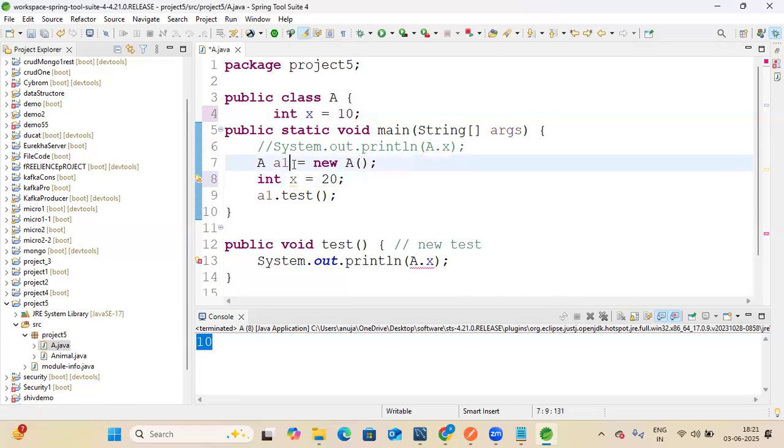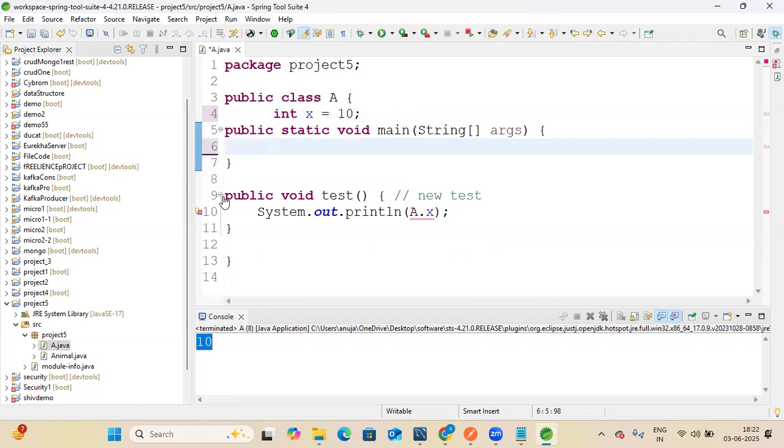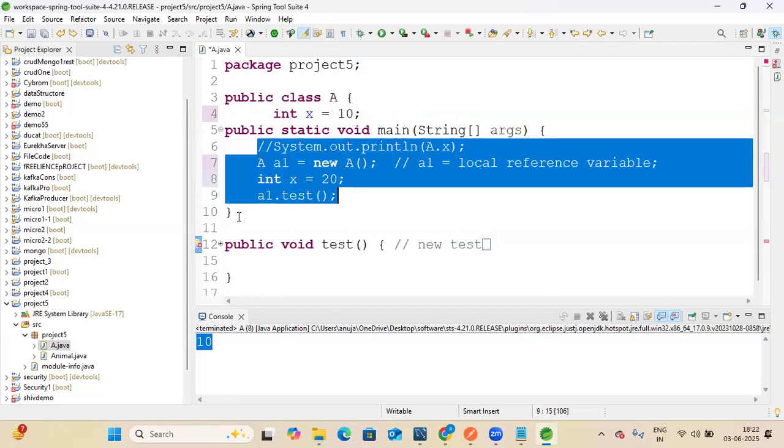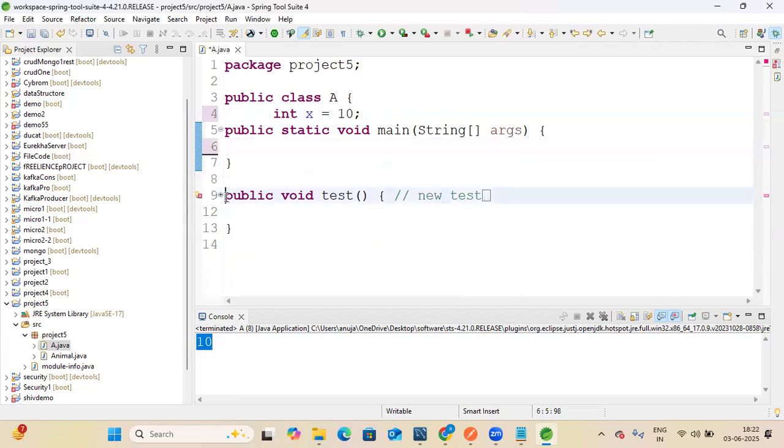Now this a1 is a local reference variable, which we have seen in the previous classes. Now there is one more variable, that is a static reference variable. This is a local reference variable, and what is a static reference variable? So just remove this, this I have removed, this I will remove. There is a closing bracket.